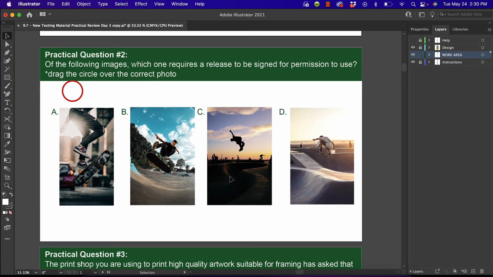For question 2, the question says of the following images, which one requires a release to be signed for permission to use? It's the only picture that shows the model's face. The rest are non-recognizable, so don't need a permission.